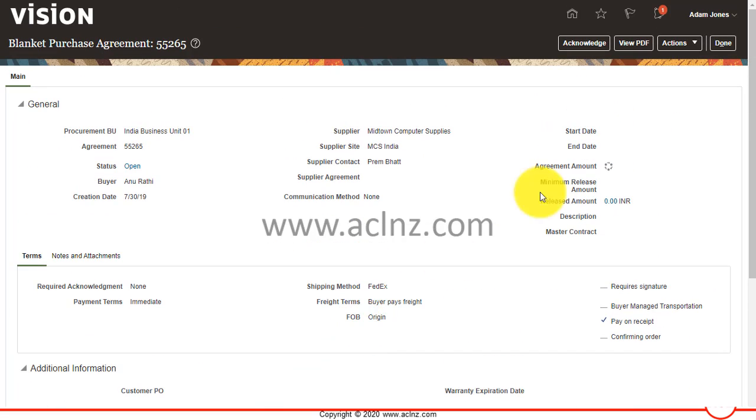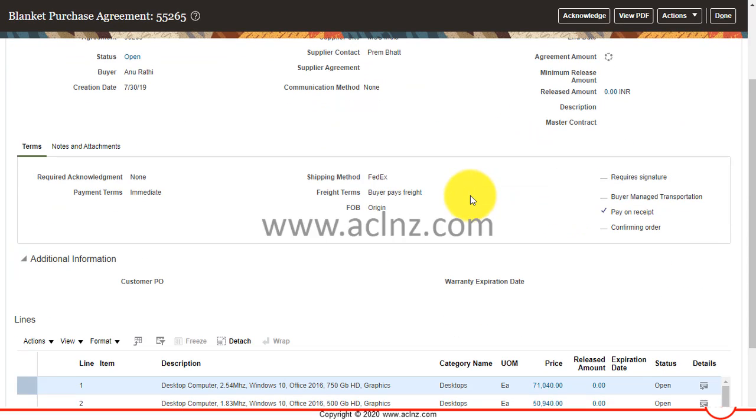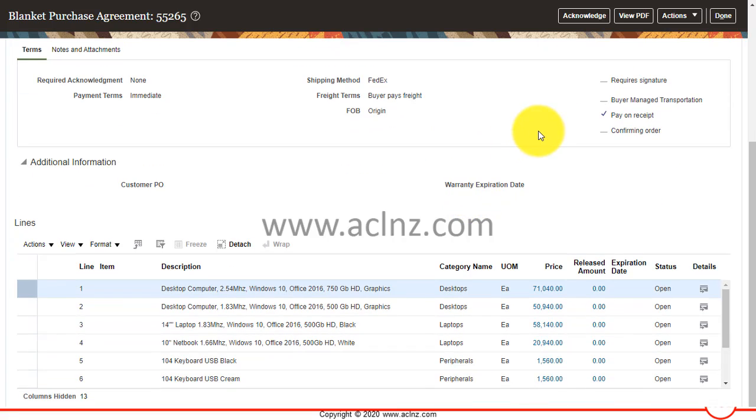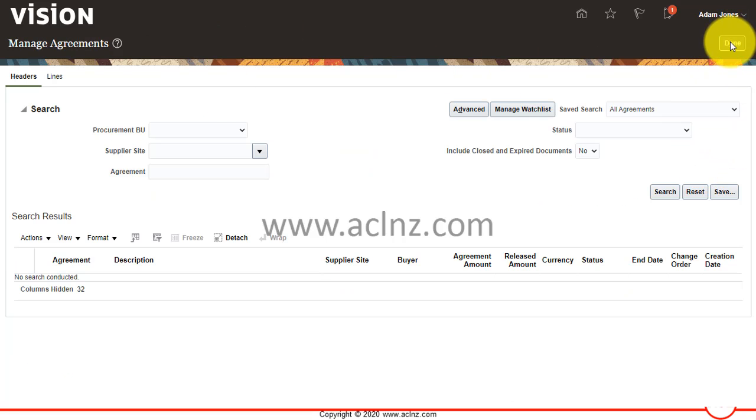Fine. And as I said, again, certain actions can be done. One can edit this document and make certain changes as a supplier user and submit it for buying organization's review and approval. Okay, so I'm going to click on done. I'm going to leave it for you to explore this.